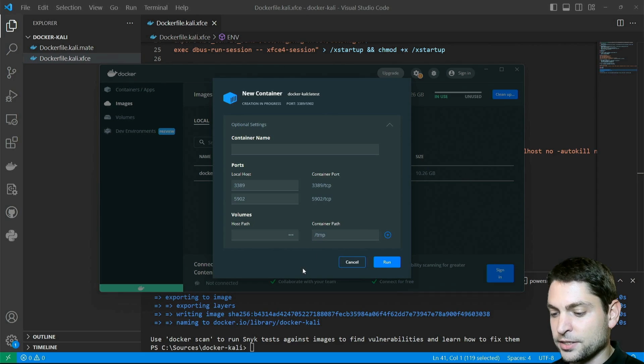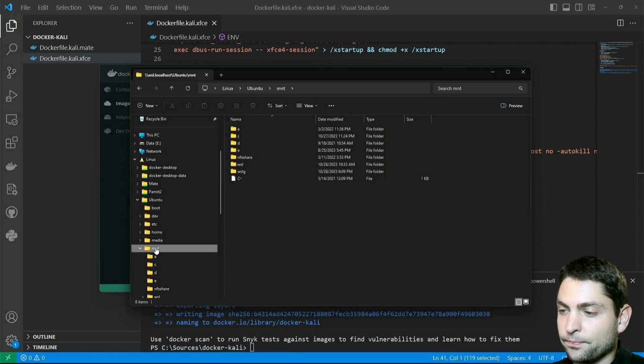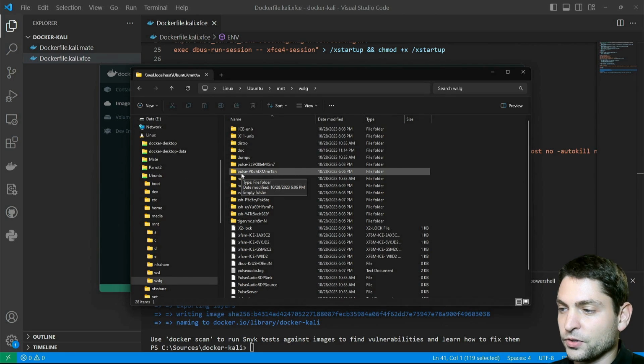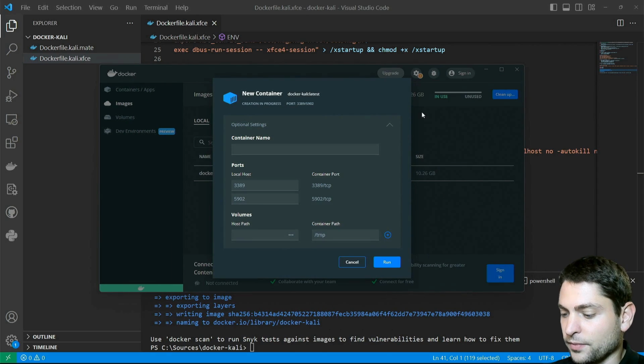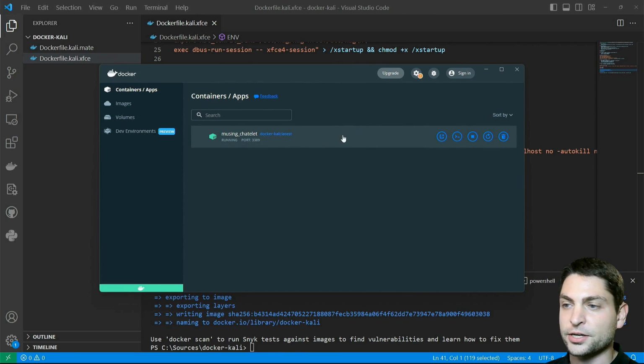So let's find the display server. You can find it inside your WSL distribution under /mnt/wslg. Now copy this folder and paste it here. And now let's run this one, run. As you can see, the container is running.